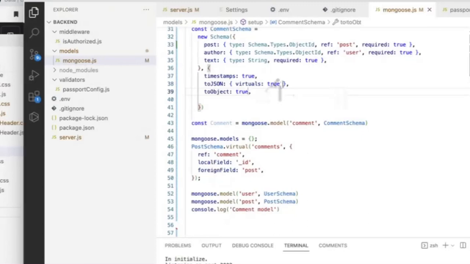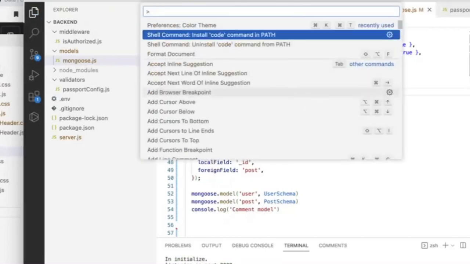So Duke, the virtuals true is also toObject, it should look like toJSON, the value, with virtuals true as a nested object. Wait, what? Say that again. On line 39, toObject, the value of it should look like the value above it for toJSON. Yeah, they're both a nested object. Yeah, exactly. Cool. Okay.